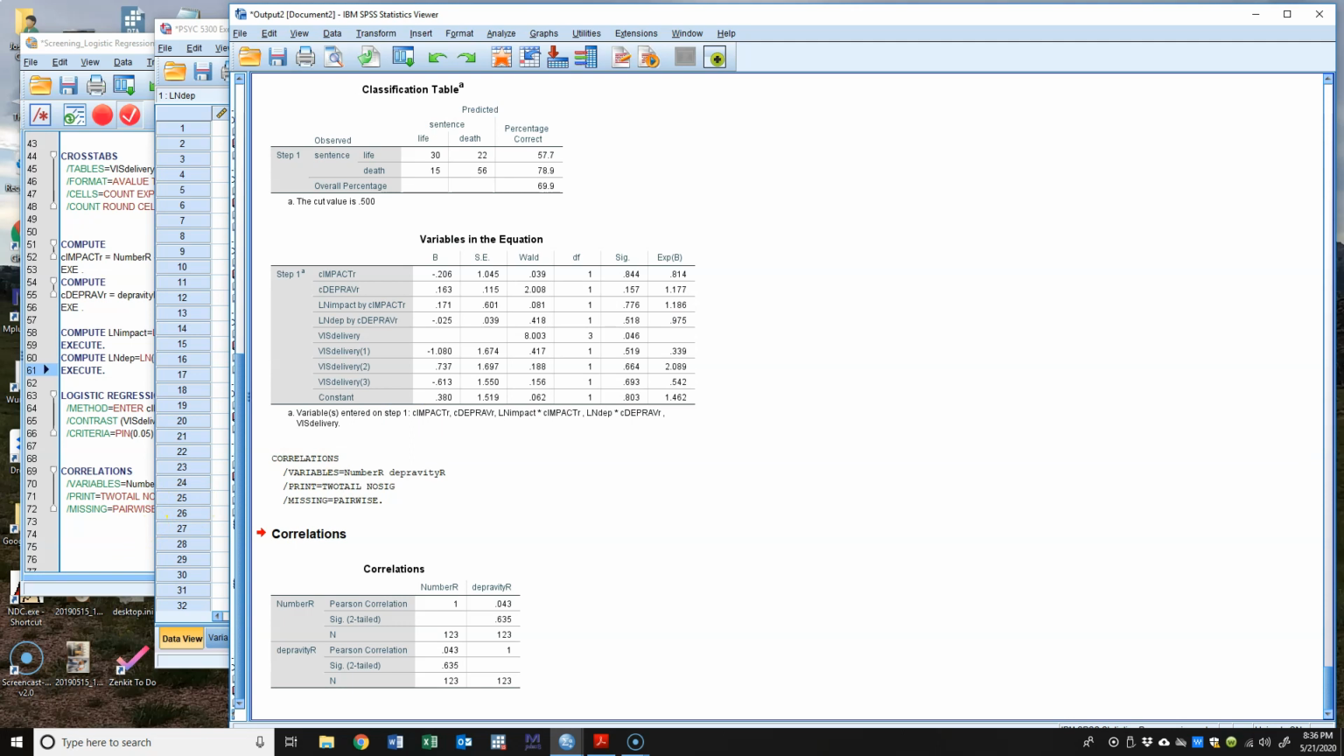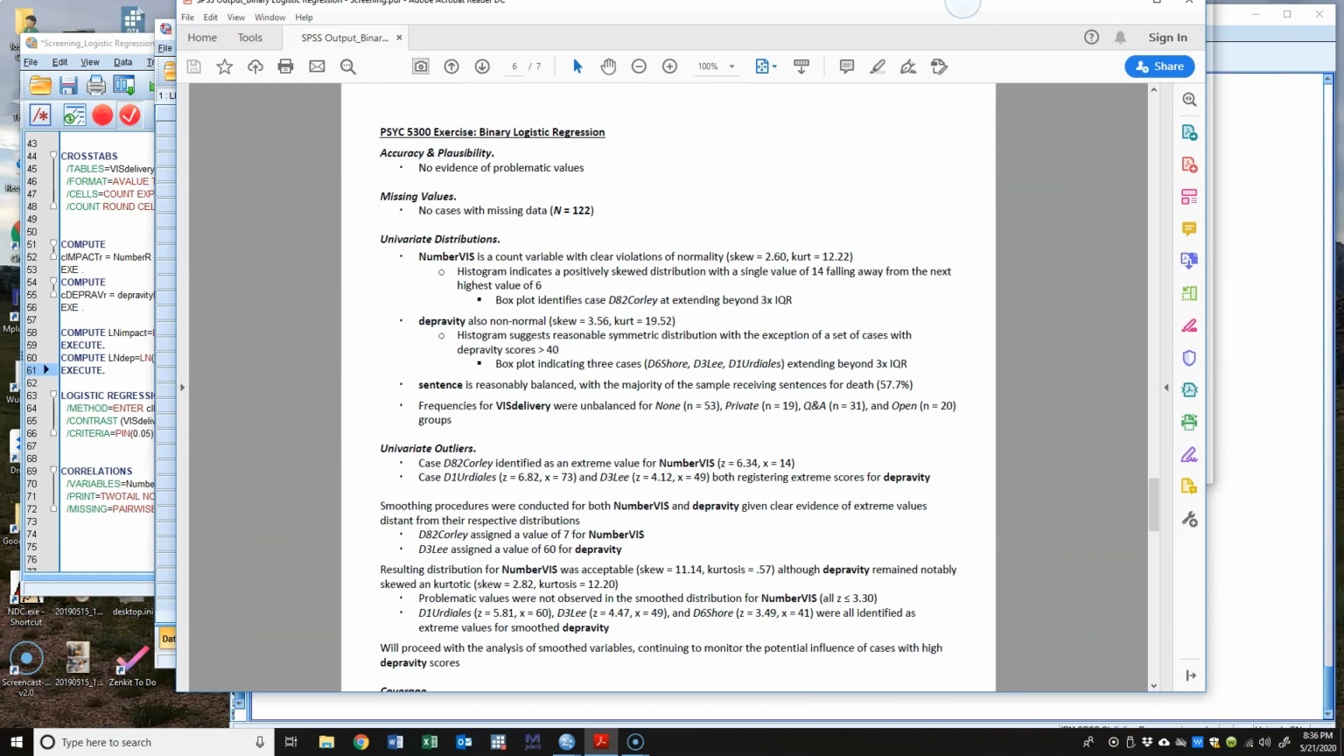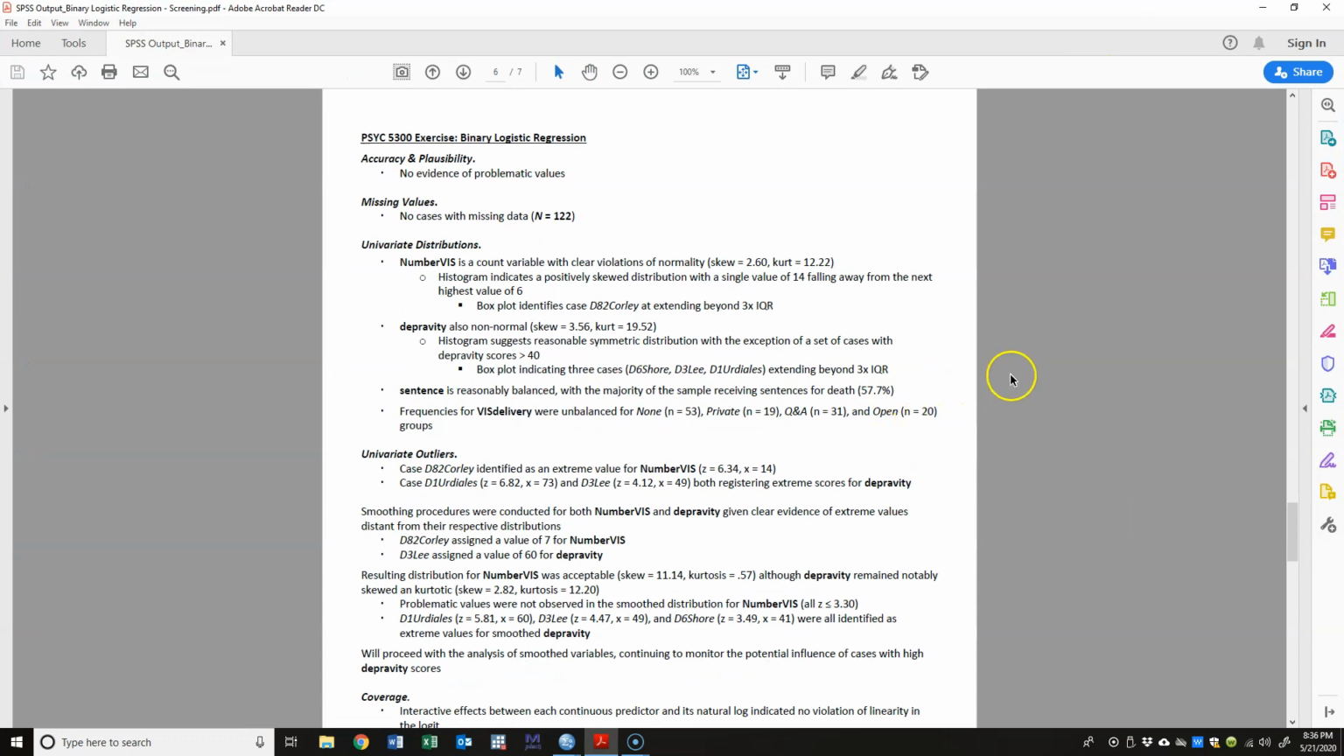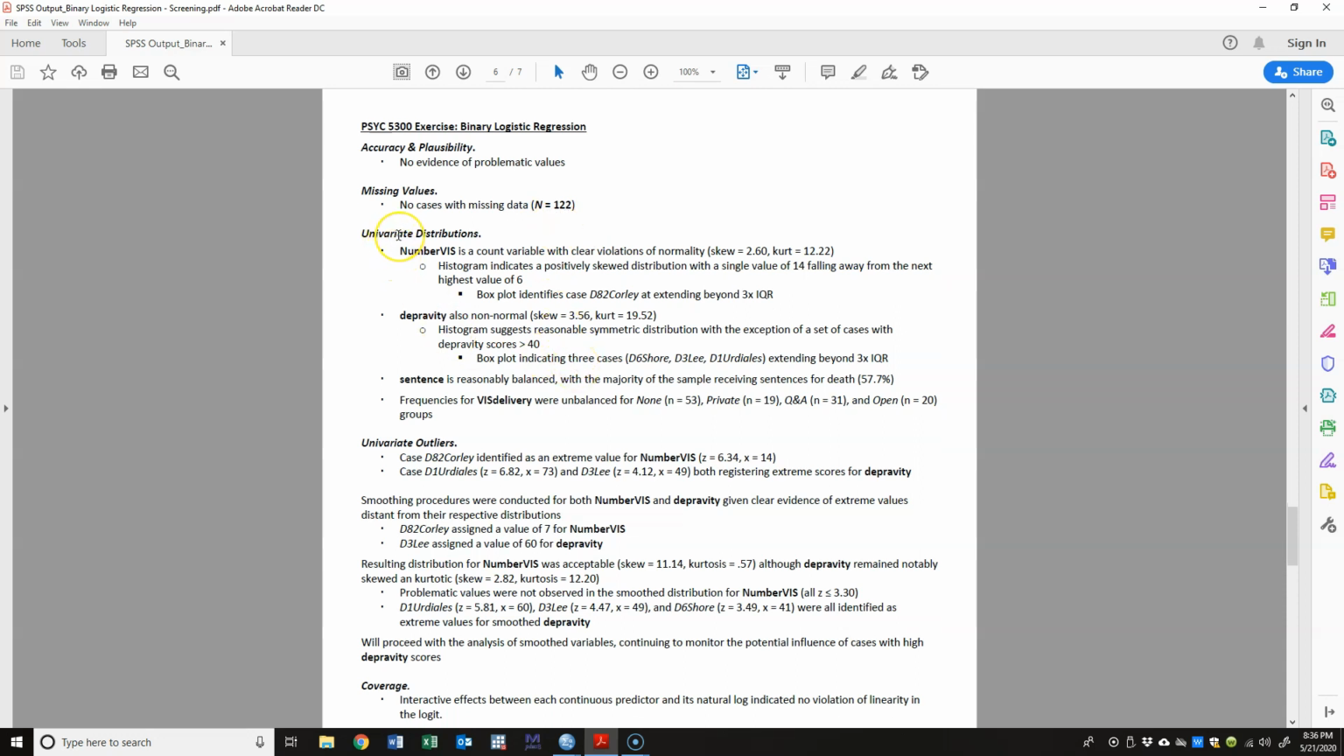Again, this ended up being a little bit longer, just because I had some funky extreme values that I needed to deal with. But if I was going to go through and write this up, and summarize everything using the structure that we've used in class, accuracy and plausibility, we're looking good here. Missing values, no missing values. You can use our full set of 122. Now with our univariate distributions, again, we don't have strong assumptions about the distributions of our predictors.